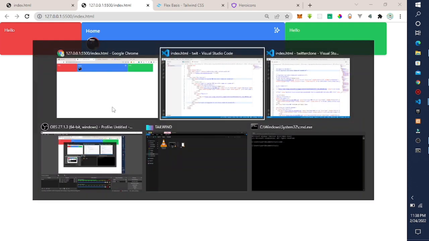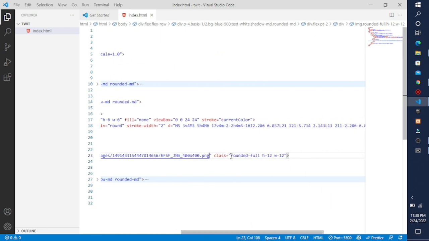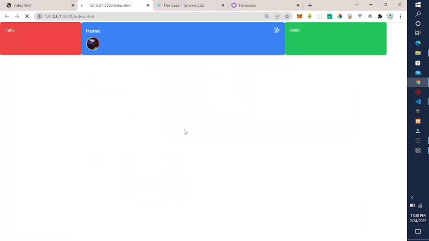Good. So we can just make sure we specify. Oh wow, so it specified what we needed already, but I don't want that. What we want to do is make it a width of 14. We want it to be rounded, not rounded-md, rounded-full. So we want a fully rounded image. All right, so we can save this. It's going to be the same, but a little bit wider.